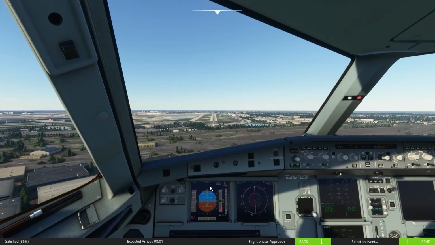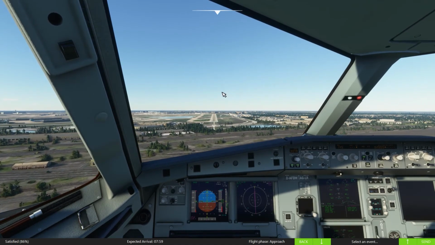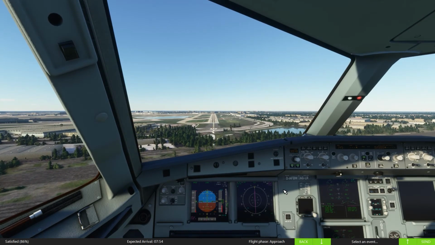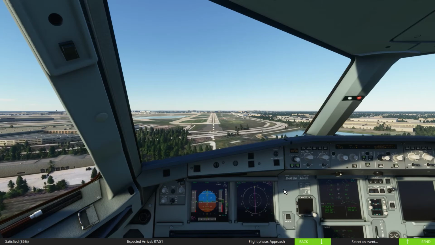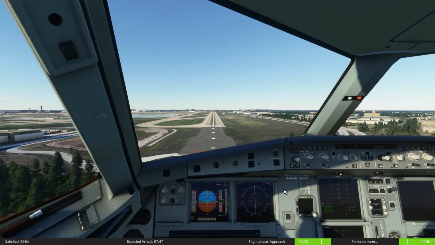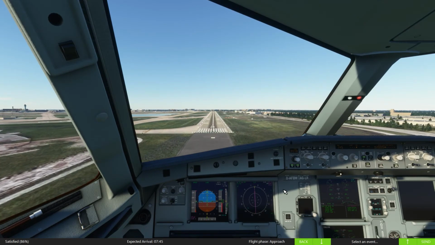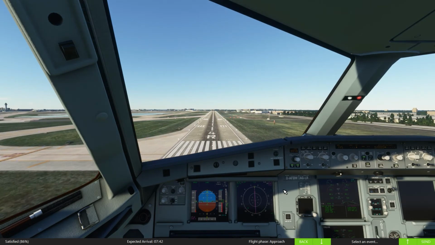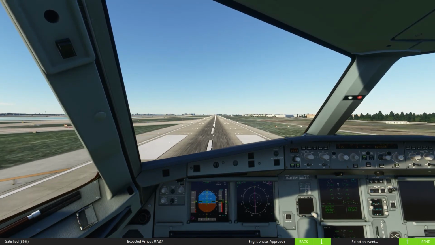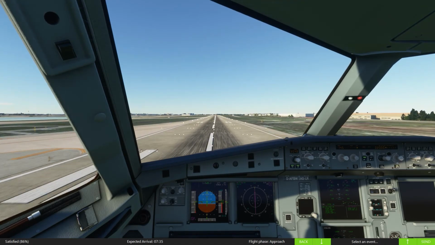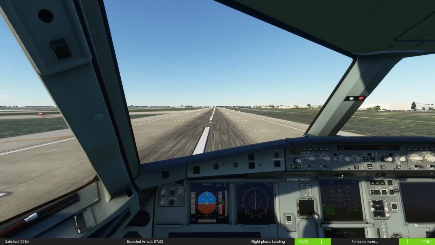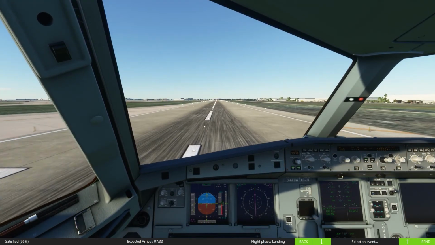There we go. It says land. And now when I cross the numbers, just going to pull back on the throttle gently. Here we go. Right, start pulling back, pulling back, pulling back. Flare. There we go. Let's see it touch down. Oh, that was nice. That was nice. Let that nose hit. Nose hit.